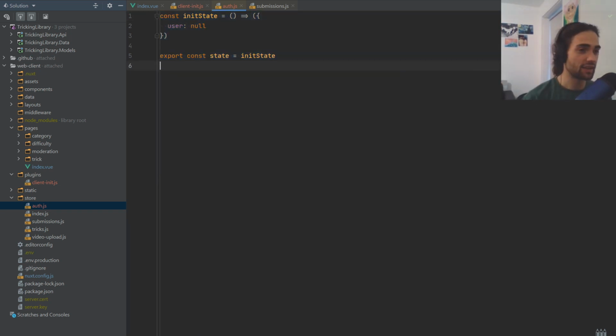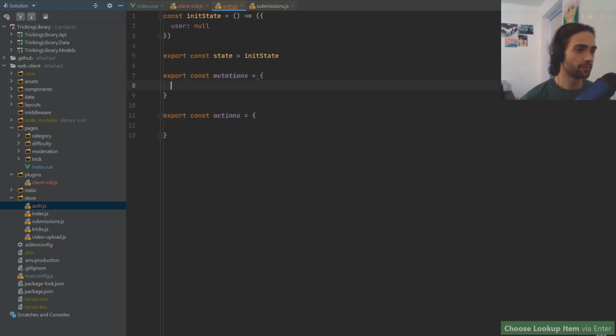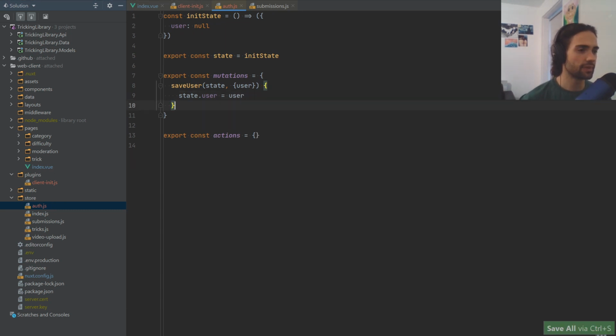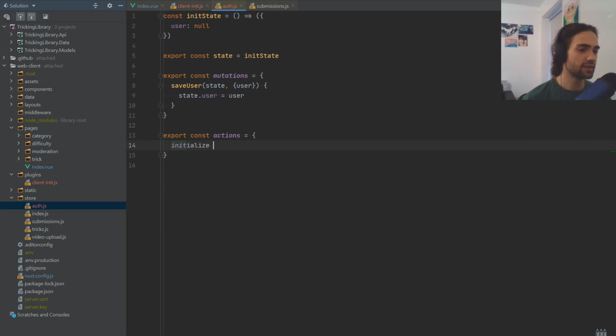Okay, let's get an action which is going to populate this, and a mutation that is going to save this to the store, right? So export const mutations as well, and we will say save user state, and I think, yeah, state.user equals user. Super simple. I think we can miss the semicolon. Initialize, maybe. We'll need to commit. And the other thing, do we pass anything? I don't think we do. Let's see if we can just keep it at this.